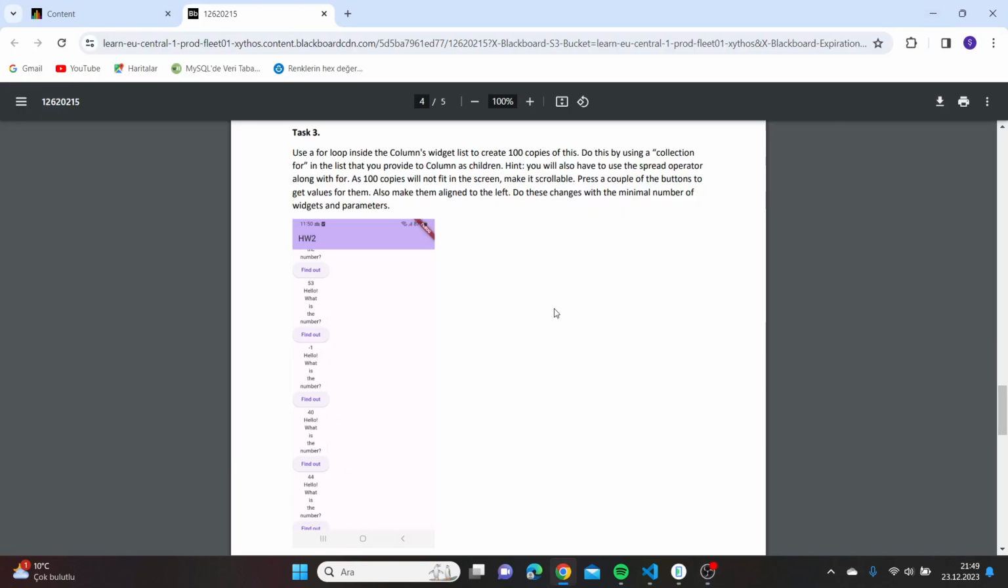For the third task, I need to create 100 copies of the content that I created, and I need to use a collection for loop, and we need to make the screen scrollable, and we will press a couple of buttons to get values. Okay, and they need to align to the left.